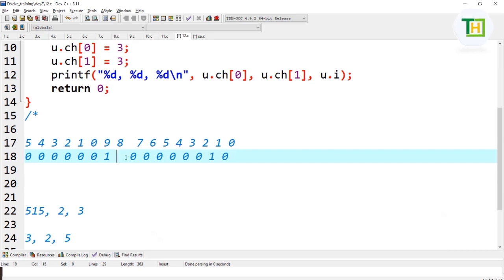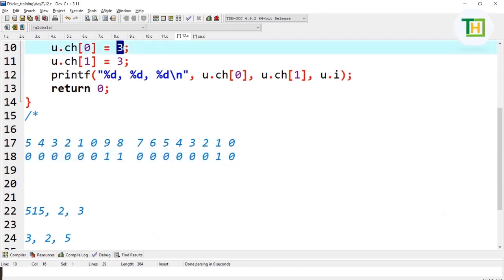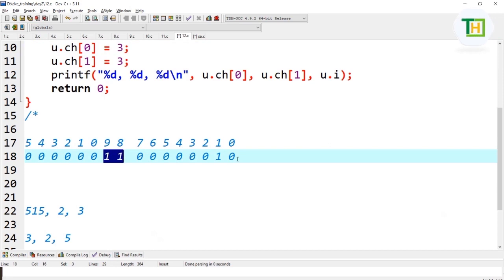Here it is going to be 1, right? That's why it is going to be 2 power 8. 2 power 8 and 2 power 9. The binary value of 3 is going to be 1, 1. I'm going to take here 1, 1 and here also I'm going to take 1, 1.